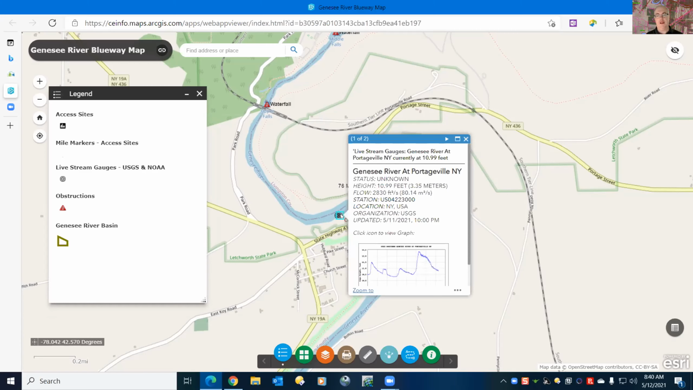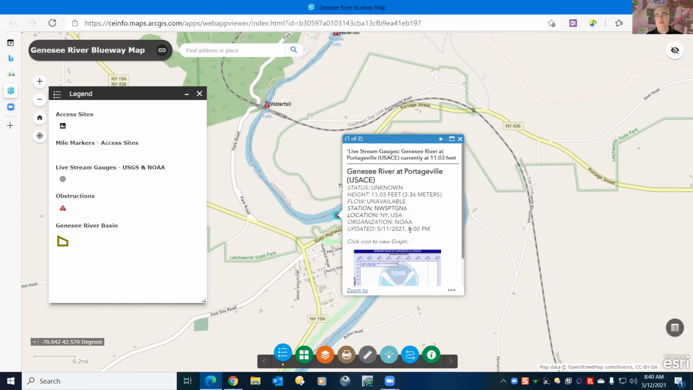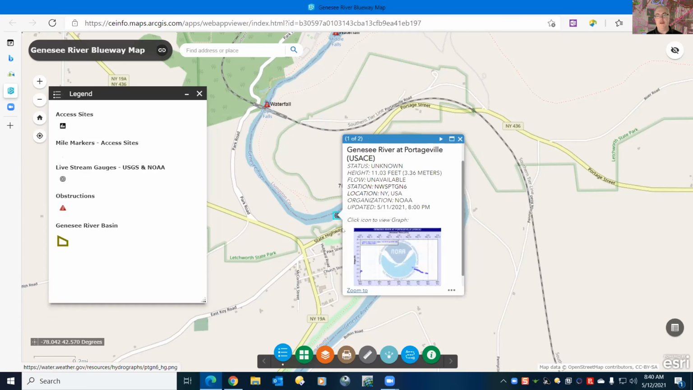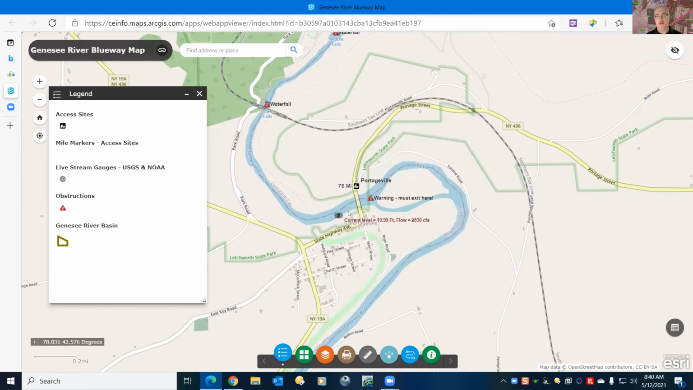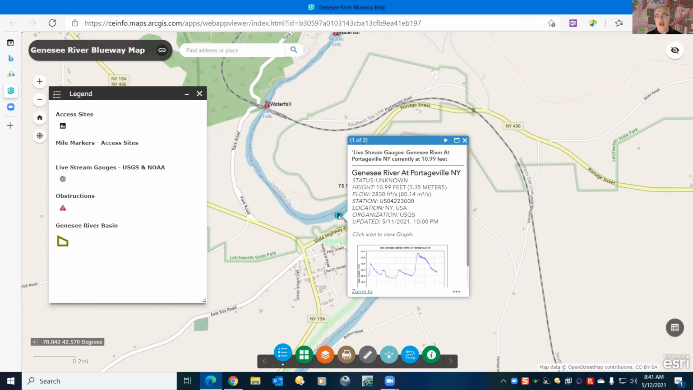So this is a good illustration. There are two different types. This one is the USGS gauge, and the other one I think is NOAA. Yep, that's NOAA. And the interesting thing about this, first of all, it's actually going out and looking at the actual gauge, and it's updated several times a day. The last time it was updated was yesterday at 10 p.m.